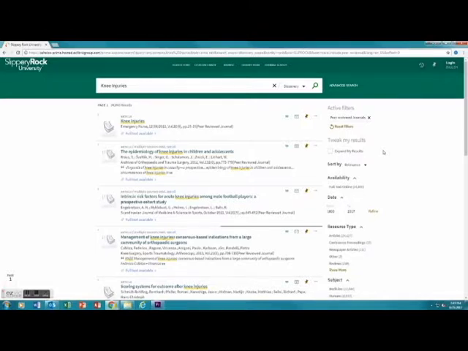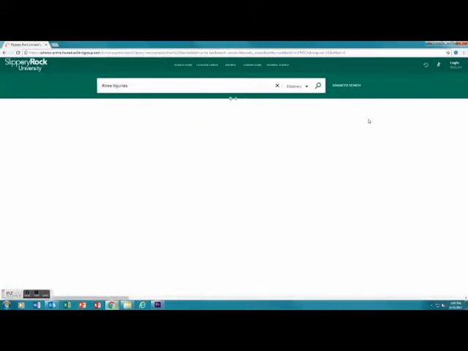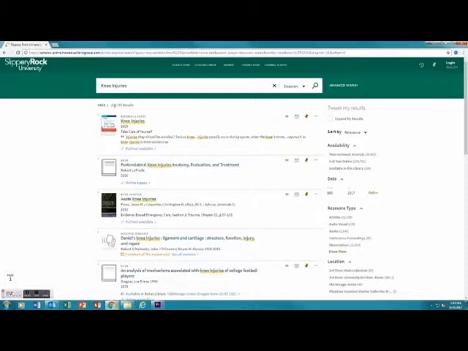record. If at any time you want to remove a filter, simply go up to the Active Filters box and click on the X. Other databases will have a similar setup. Though it may not read active filters, your filter will be displayed and there will be some means to remove that filter.